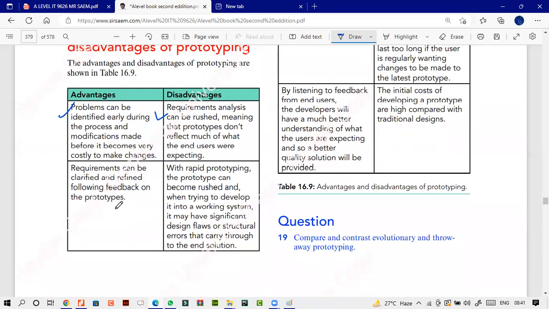Requirements can be clarified and refined. Okay, I mean obviously they can be clarified and refined. Okay, so advantage ये है कि आप बार बार पूछ सकते हो and you can keep on refining it. बिल्कुल advantage है. With rapid prototype, the prototype can become rushed, and when trying to develop it into a workable system, it may have significant design flaws. Mostly related to the first point. बात वही है. अब जल्दी करेंगे तो they will have design flaws, structure flaws, programming flaws, and solution may not be what we want.